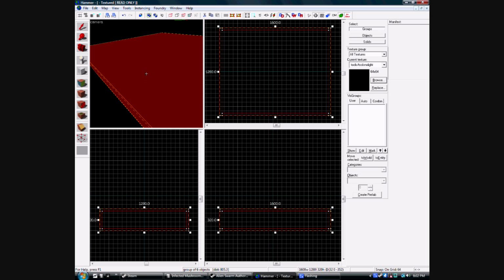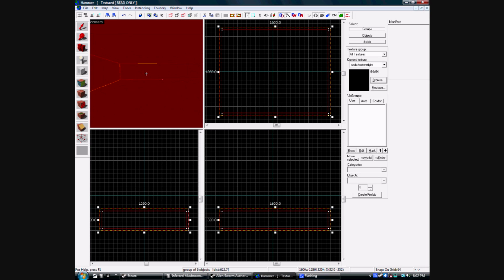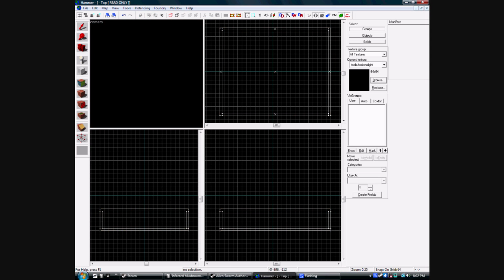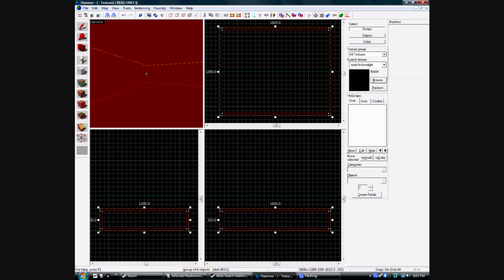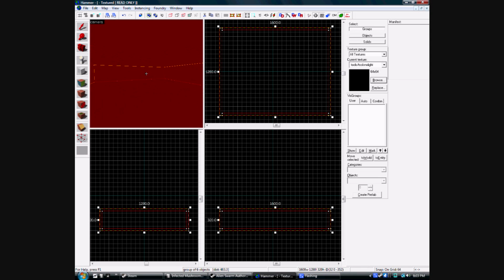And so if you come in here, it's just a giant black box that, when it's not selected, will be blank. Player can't see anything.